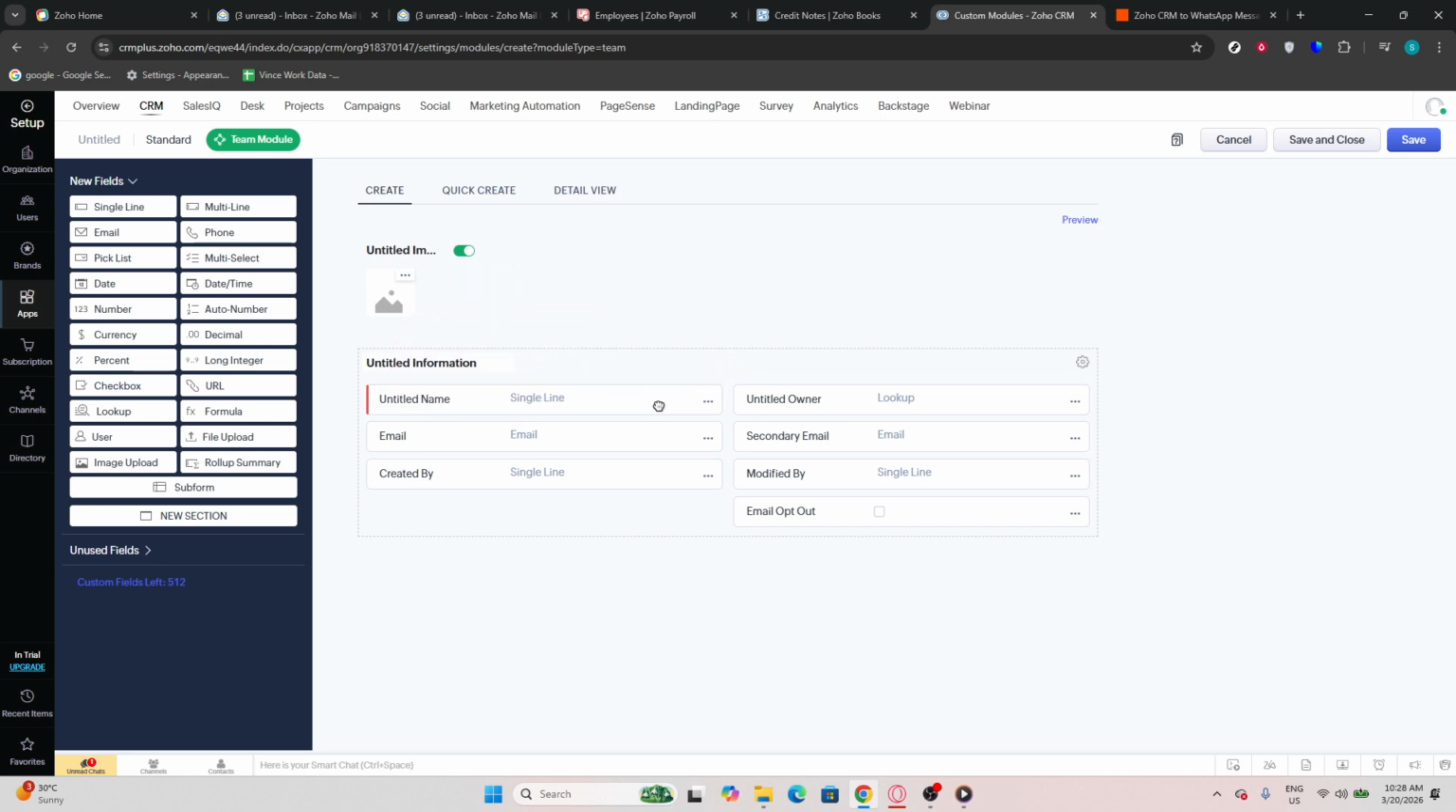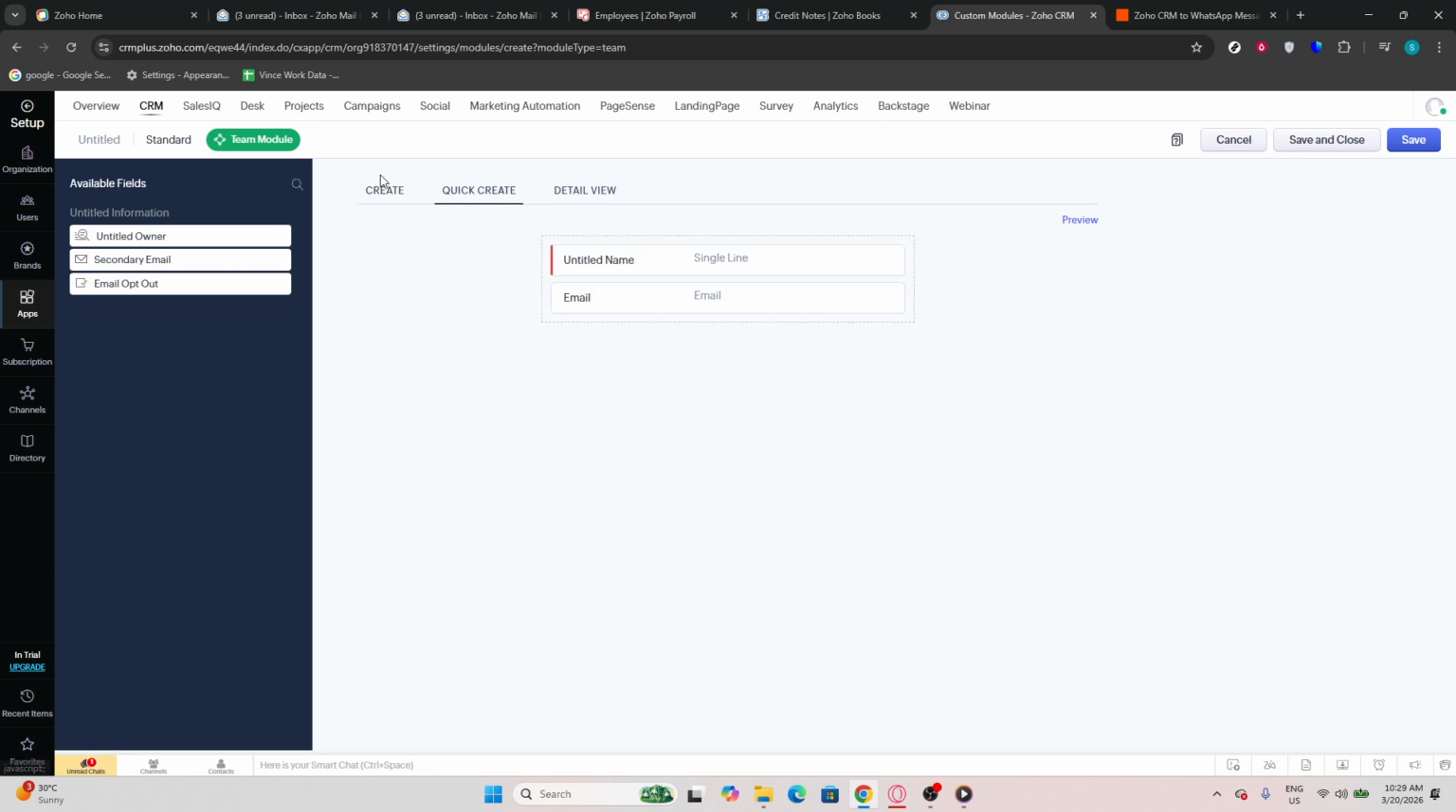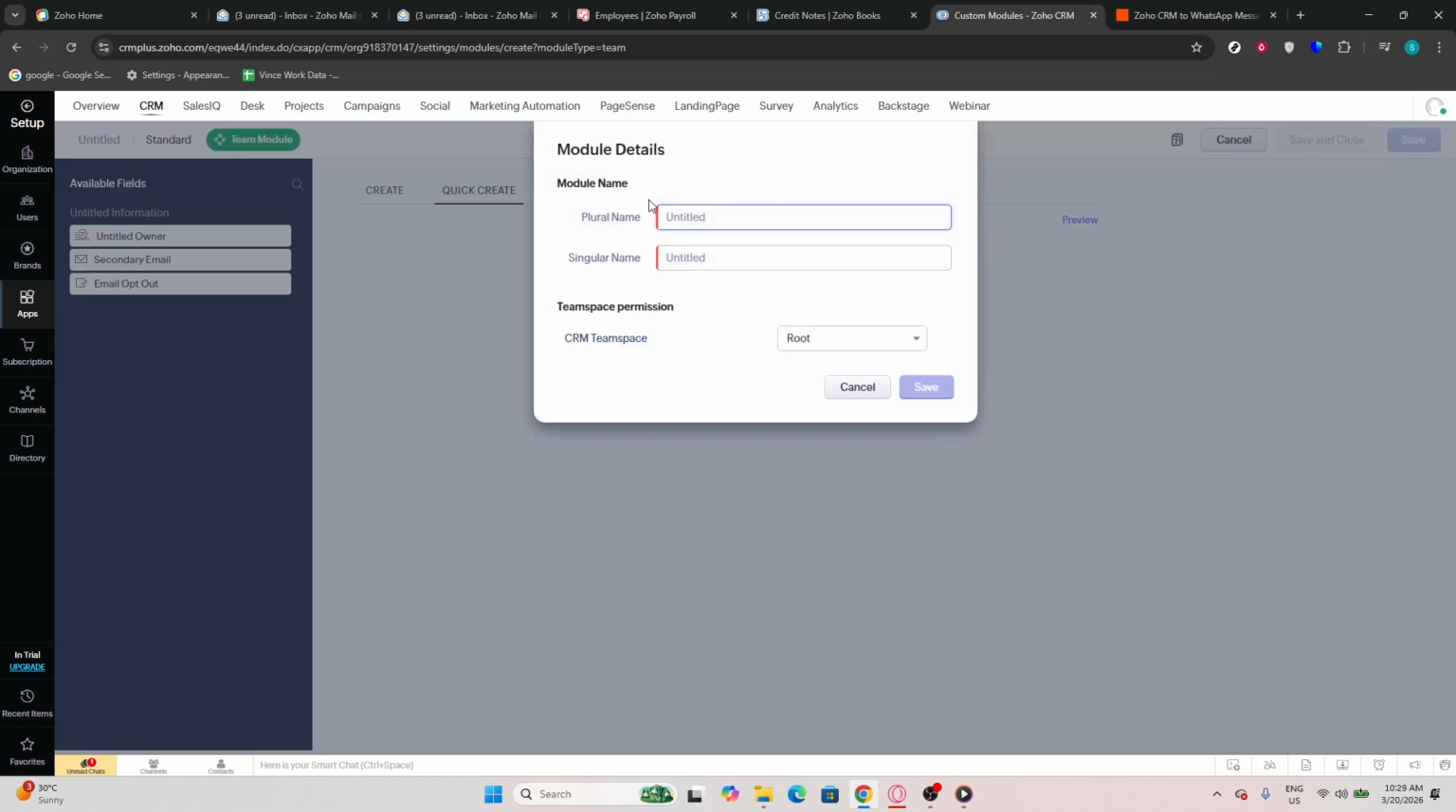At this point, provide the necessary information for the custom module. Make sure to fill in all required fields accurately to avoid any issues later on. Once you have entered the information, click on Save. This action will save your newly created module, ensuring that all your changes are preserved.